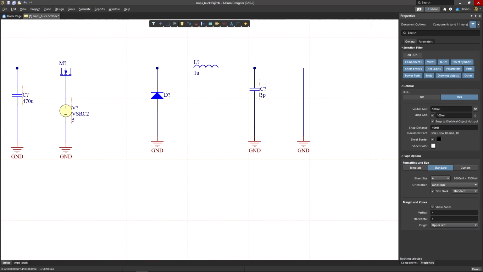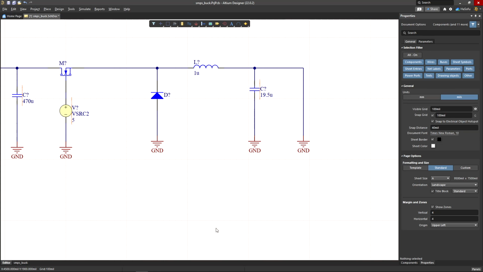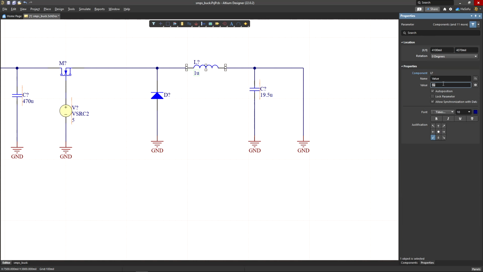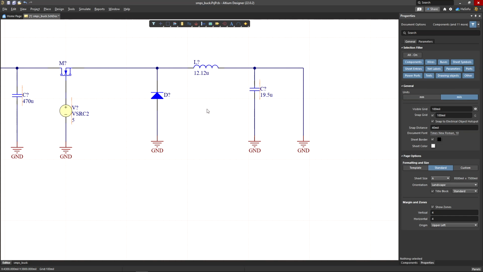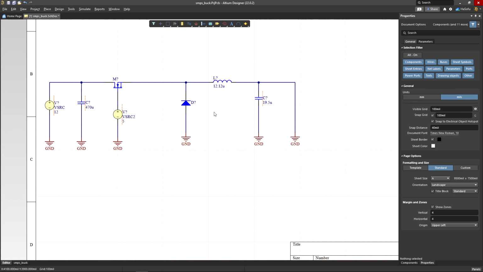Now, for the output capacitor, it will be 19.5 microfarad. This is calculated in the document, so you just check the document to know how to get those values. They also calculated 12.12 microhenry for the inductor for it to handle 30% ripple of the load current.